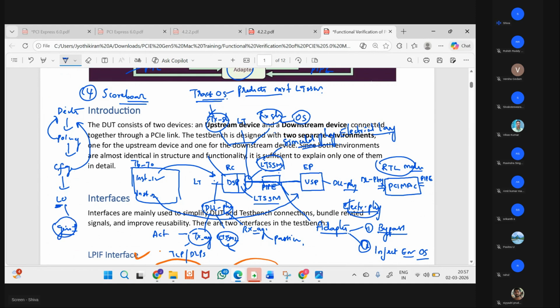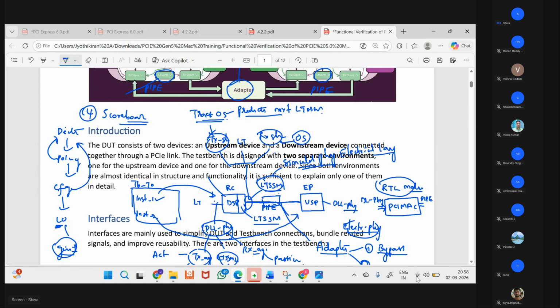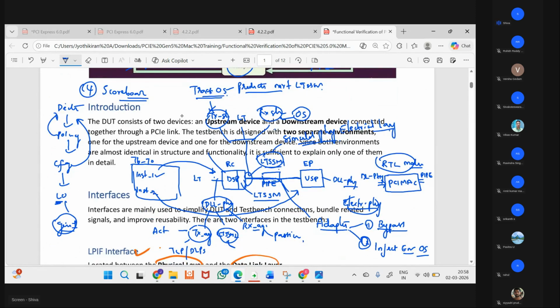Then we need to check the waveform. After bringing the link to Gen 1, we need to check whether all state transitions are valid or not. From detect to polling, we check whether the electrical idle transition happened or not. In polling substates, we check whether valid TS1, TS2 ordered sets are exchanged or not. And in config state, whether valid TS1, TS2 ordered sets are exchanged, and whether link and lane width are properly negotiated or not. Those things we will check on the waveform, and if there are any issues, we need to check the RTL.